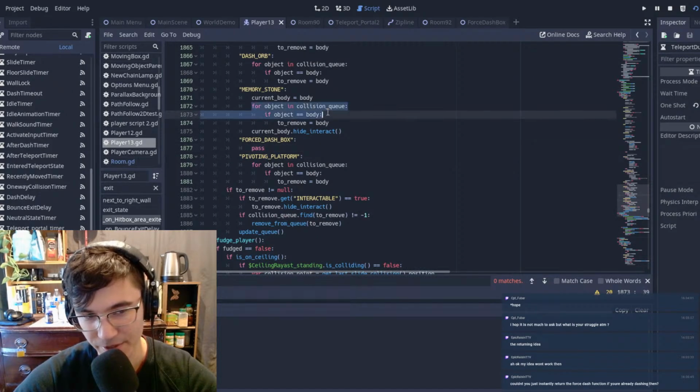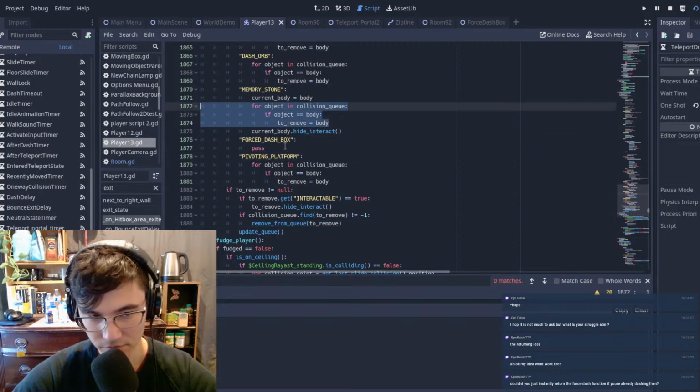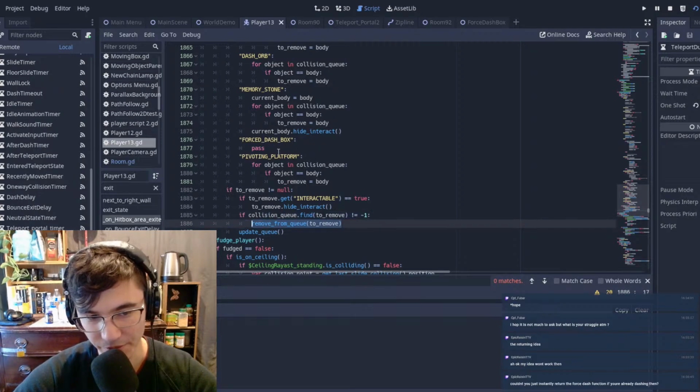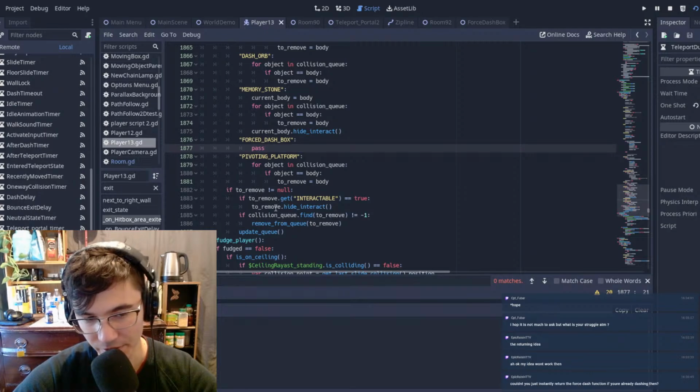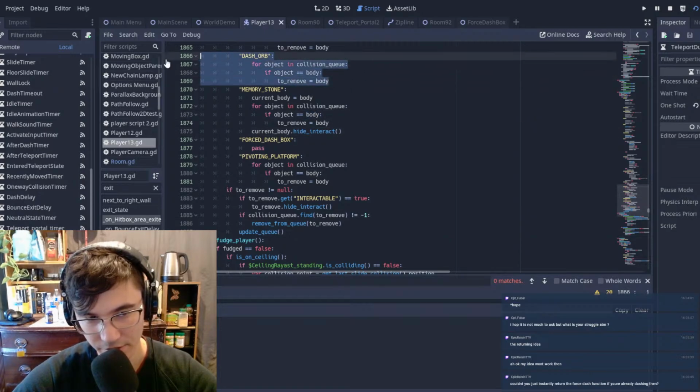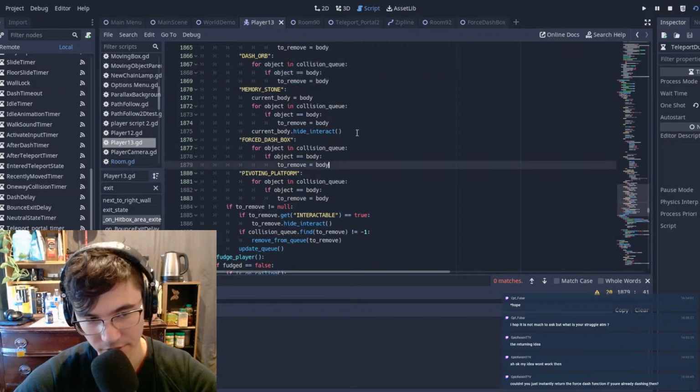So right over here we do for object in collision queue, and then we just remove that body. Oh, and then we do remove from queue. I guess this is how we do it. Which is weird. Honestly, I think we could just run remove from queue. Old me didn't know what they were doing. I wonder why we did this. I guess it had to do with hiding interactables. I'll leave it the way it is for now, just in case there's something I'm not considering.